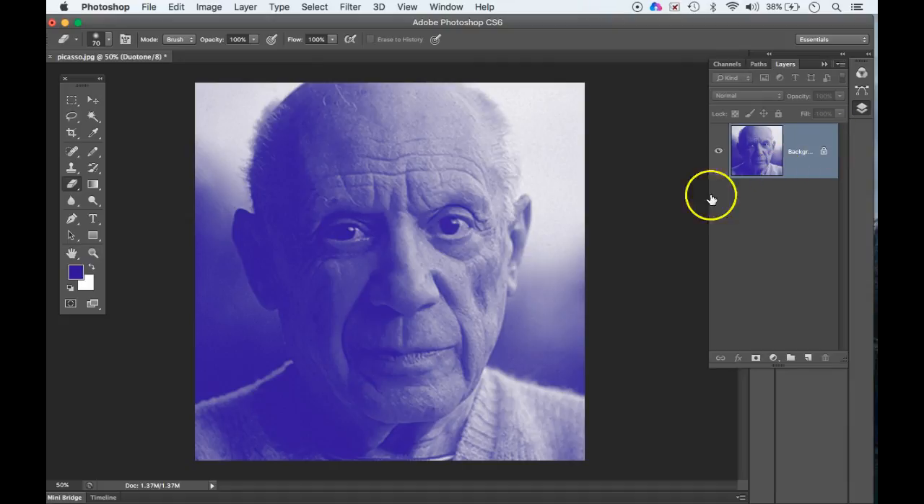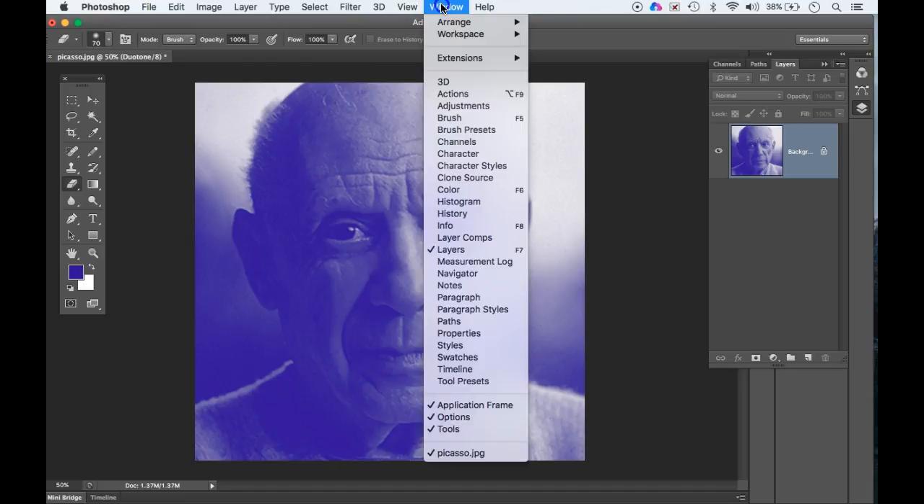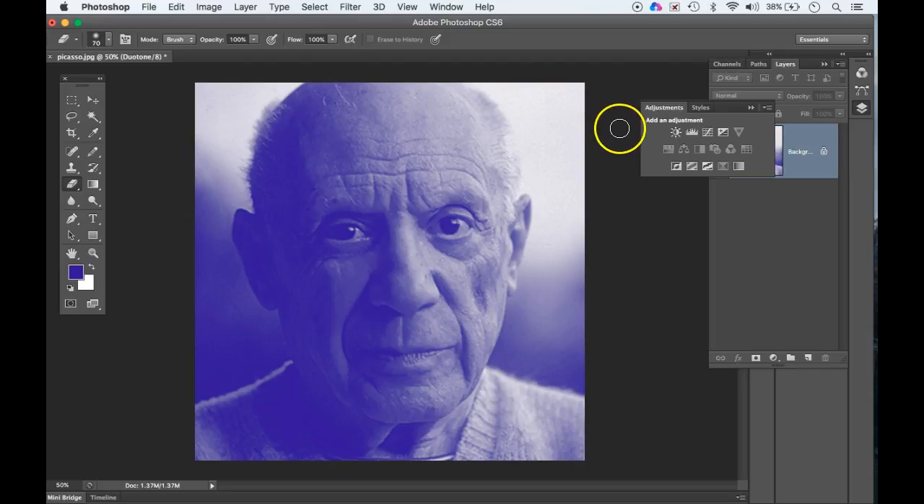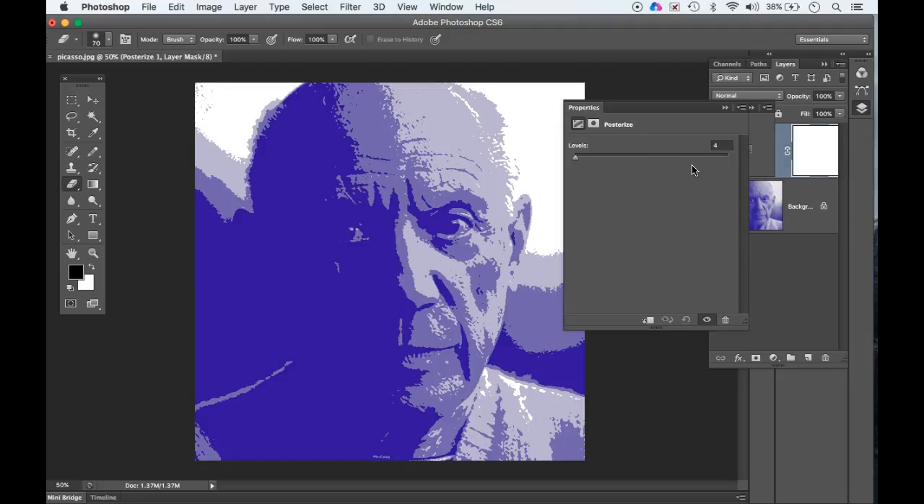With the portrait looking like this, I'm going to go up to the Window menu, go down to Adjustments. When this palette pops up, you want the second one. If you hover over it, this yellow box will come up and it'll say Create a new Posterize adjustment layer. So click that, and it automatically posterizes the image.